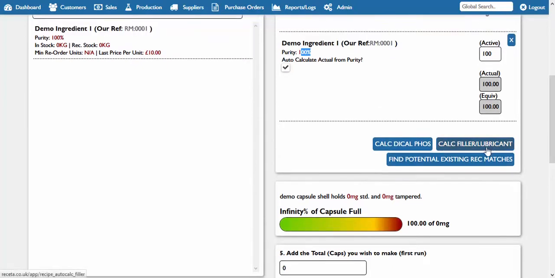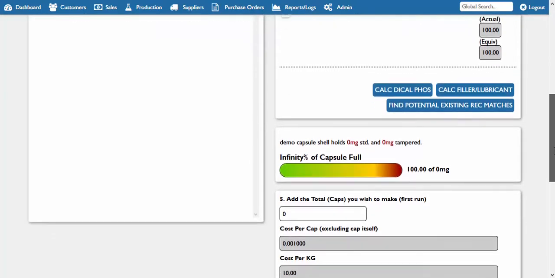Finally, if we want to, we can elect to see if there are any existing formulas in our copy of Receta which match this formulation. What this can do is help you streamline your process and stop having to make a brand new formula for a customer when you may already have something very, very similar already on file which you can sell to the customer more easily.